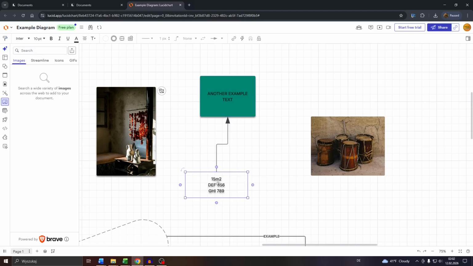And now, as you can see, the text format has been basically copied from that text box here with that centered alignment and the same font style, font color, font size, and so on and so forth, guys. So that's how it works.